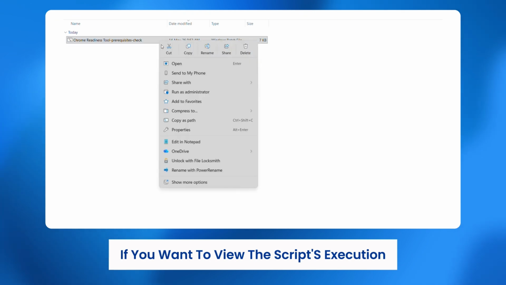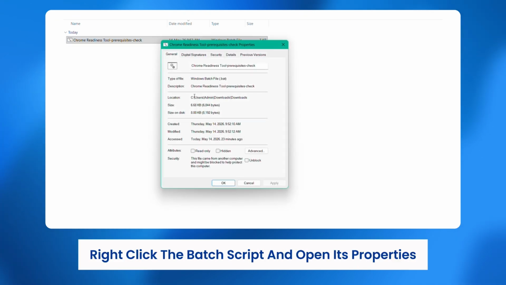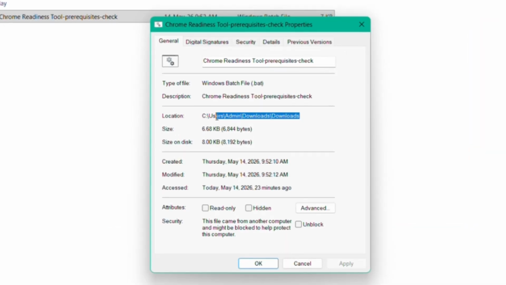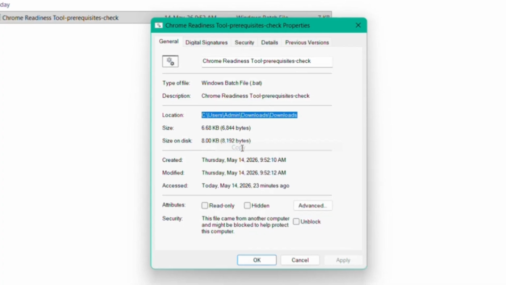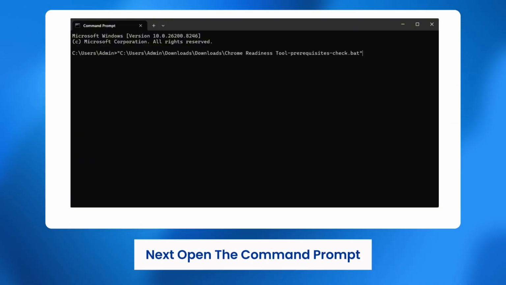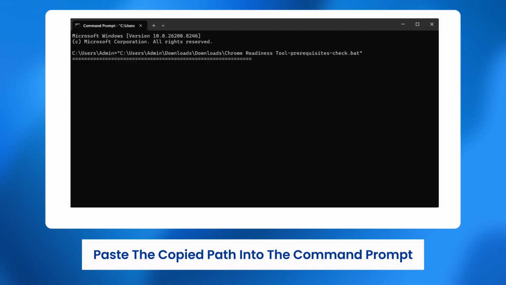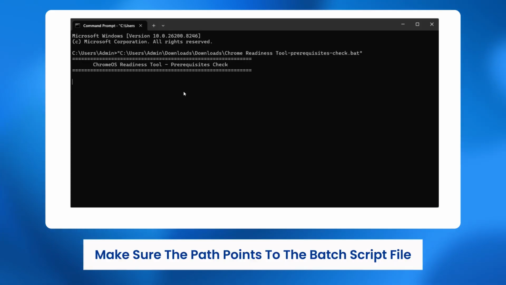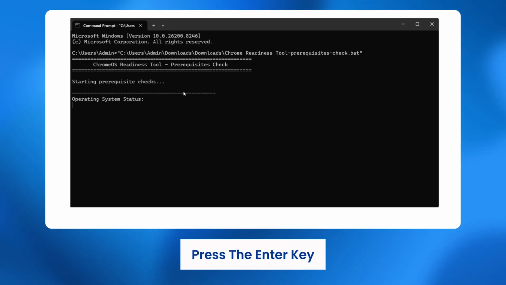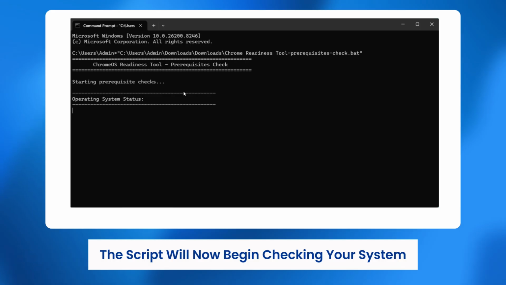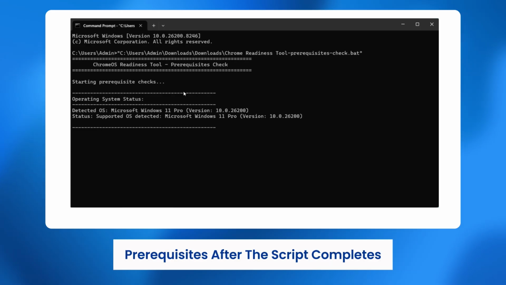If you want to view the script's execution on the command prompt, right-click the batch script and open its properties. Copy the script location path. Next, open the command prompt. Paste the copied path into the command prompt. Make sure the path points to the batch script file. Press the Enter key. The script will now begin checking your system prerequisites.